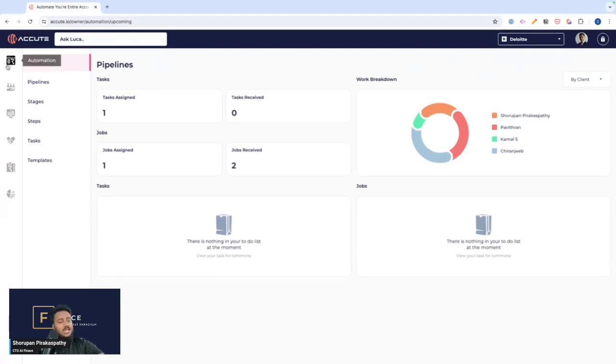On the left-hand side, you have the main modules. For now, I've included all of the modules. Depending on the user privileges that you were granted by your administrator, you may not have access to all these modules, but for the purpose of this demonstration, I've given this user access to all the modules. So the main modules are automation, clients, meetings, services, forms, and if you're an owner of a company, teams, where you can manage your teams.